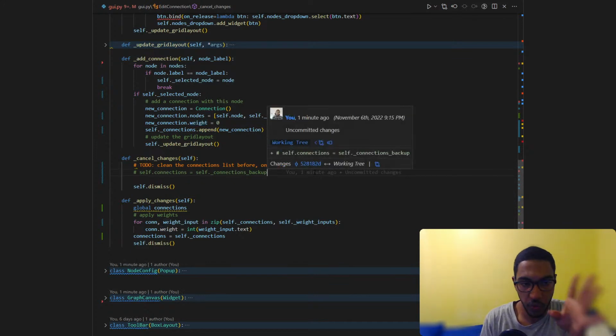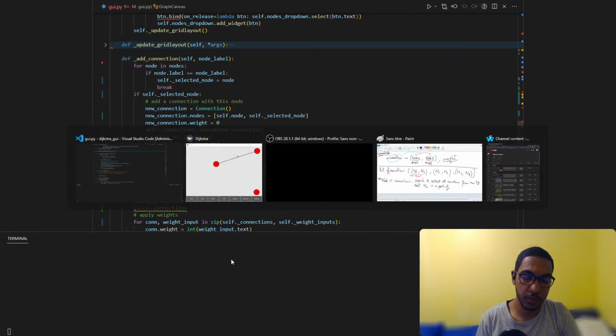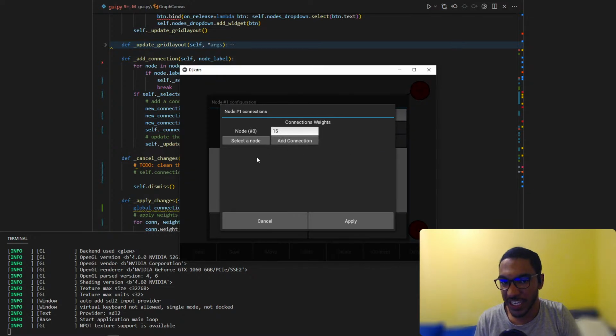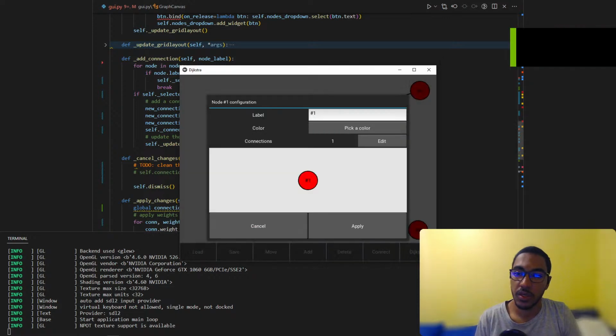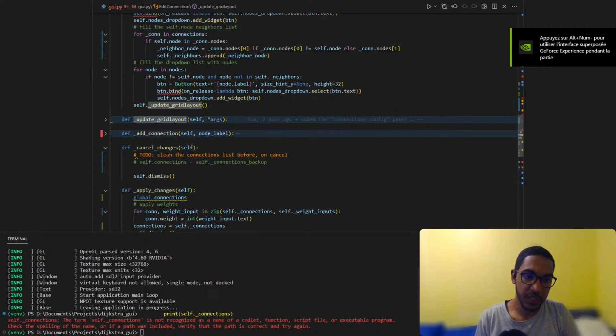So when we cancel, it's not when we cancel. It is not that. It's when we click on the edit button. When we click on this button, it should reinitialize or reset this graphic, this canvas per se, this grid layout, which is this one, right?